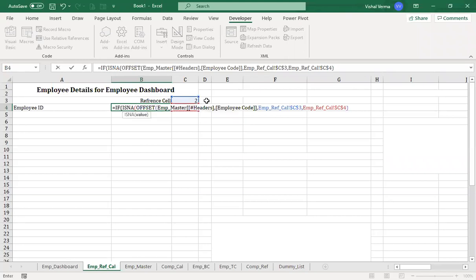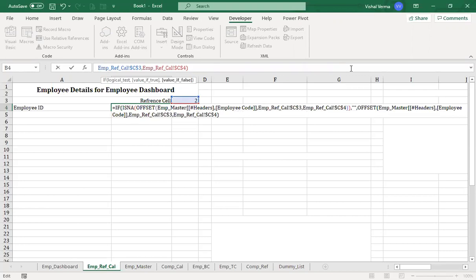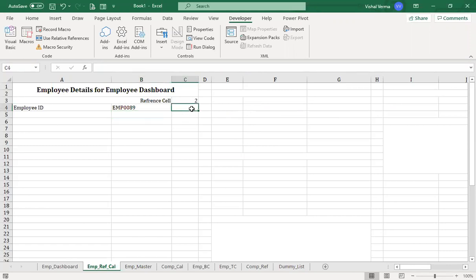And since we have used the ISNA function, we will close the ISNA function. So if this information is giving a #N/A value, it will give us a blank. Or else you can just copy this OFFSET function, paste it here, and close the IF function. So by default it is 0.